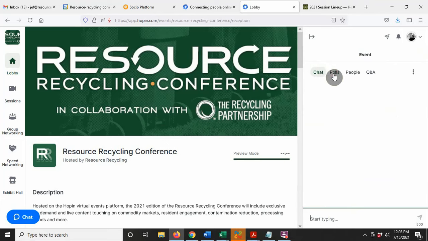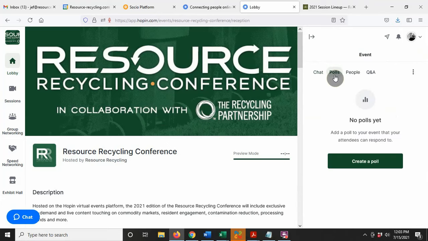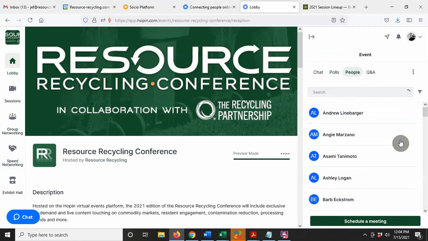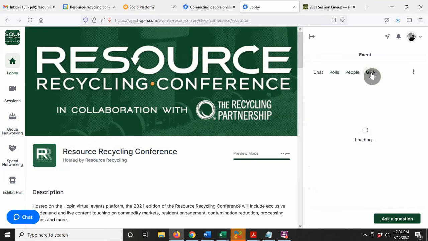The next thing over is polls. So if the staff has created any polls, they'll be here. People, this is where you'll find the full attendee list. So you'll be able to search through or set filters, and make connections with people that way. And then of course the Q&A, if this is appropriate, it likely will be in the different session rooms. There should be a Q&A section included there.